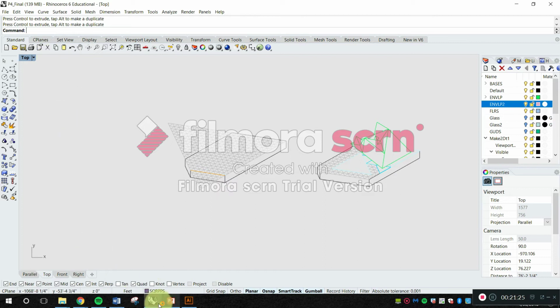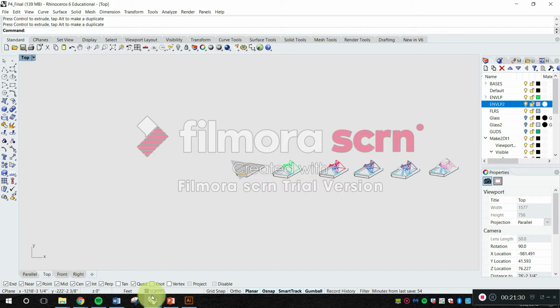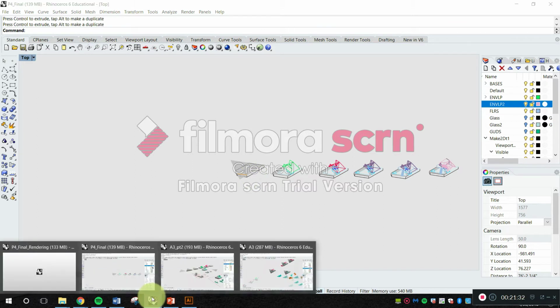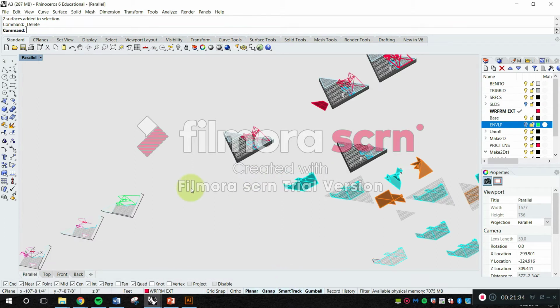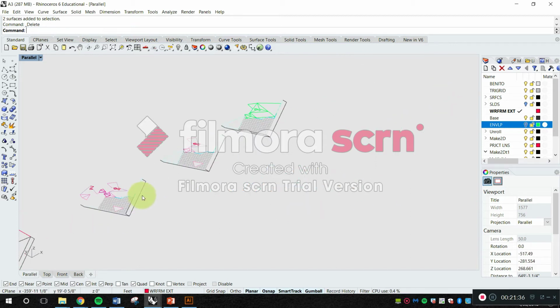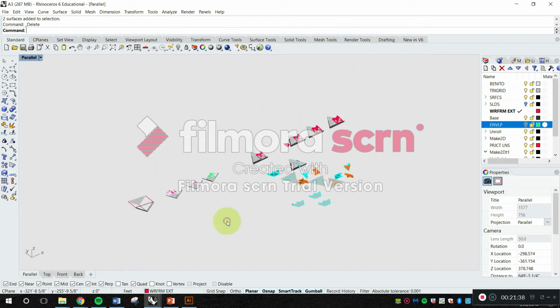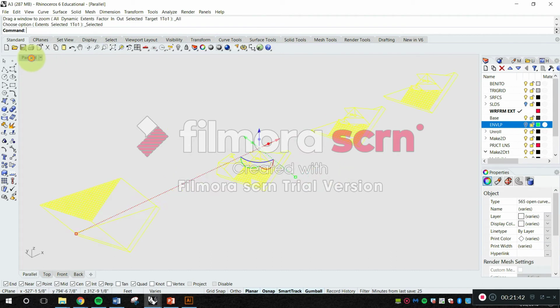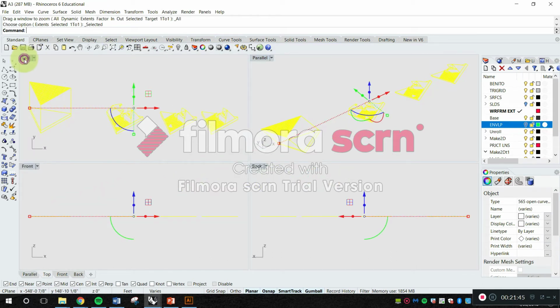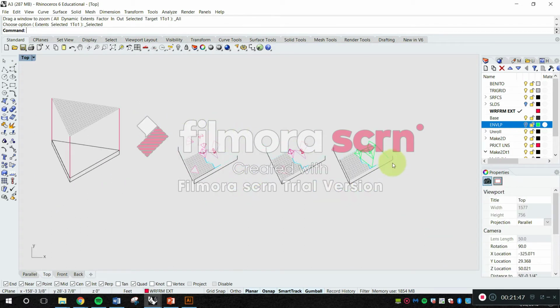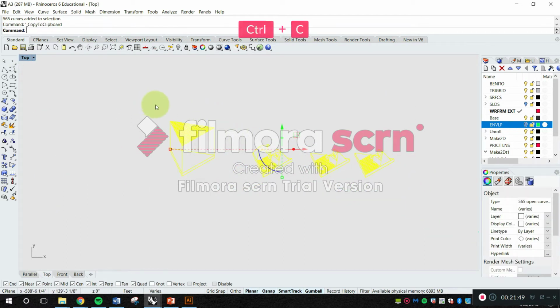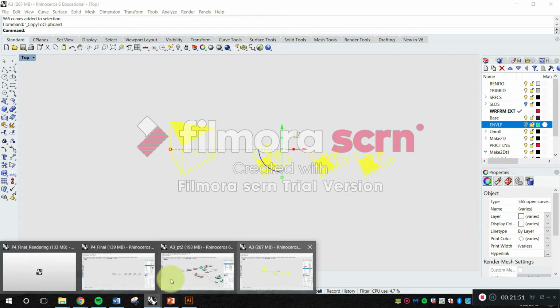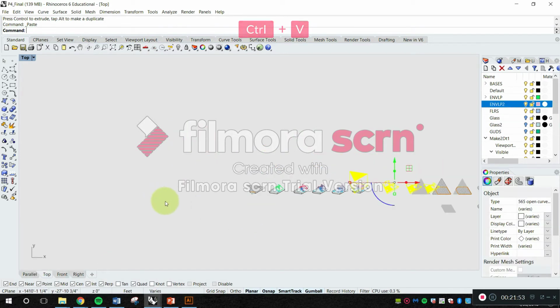Again, let me go back to here. I think I left a couple on this other file. Here, this one. Let me go to the top view. So I started with this. I'm going to Control-copy. I can actually bring them onto this file.